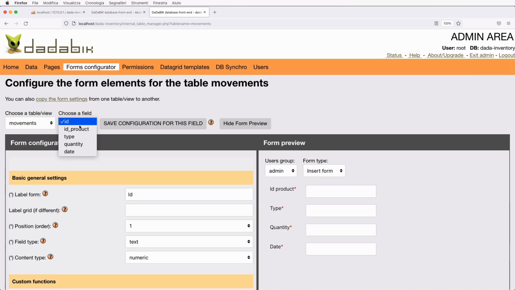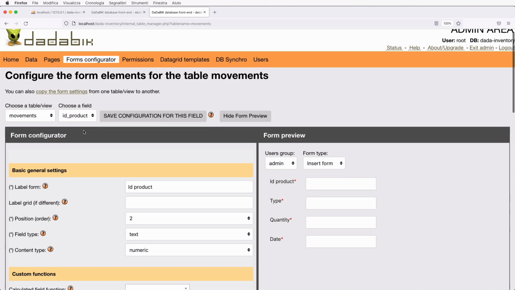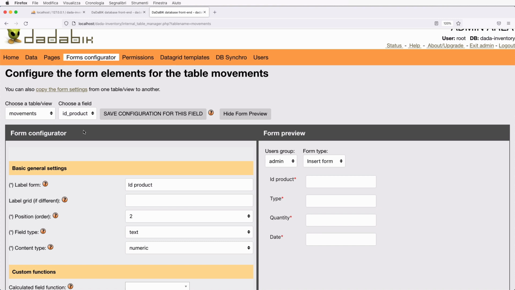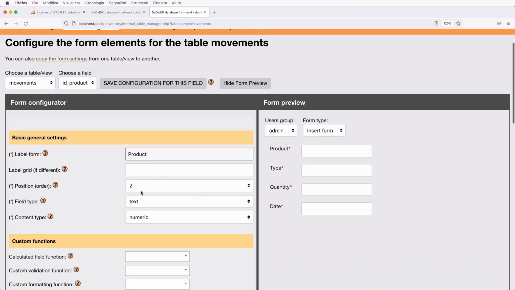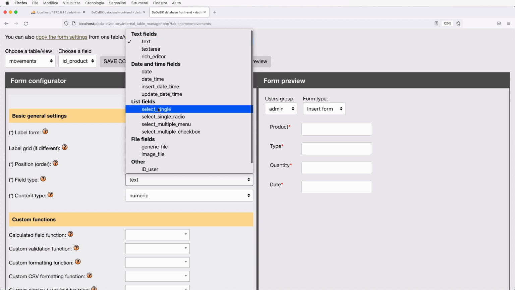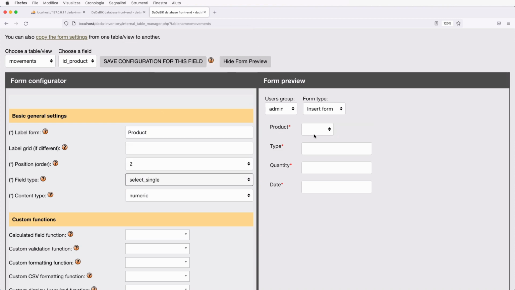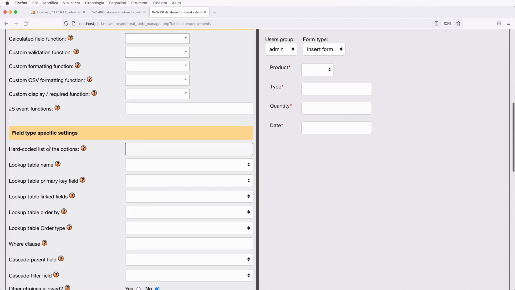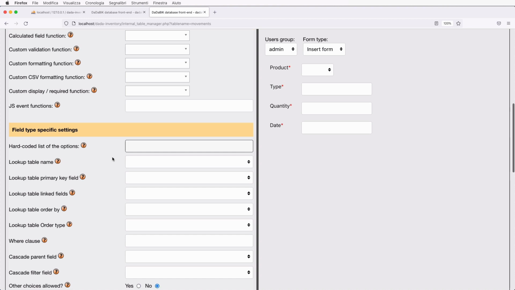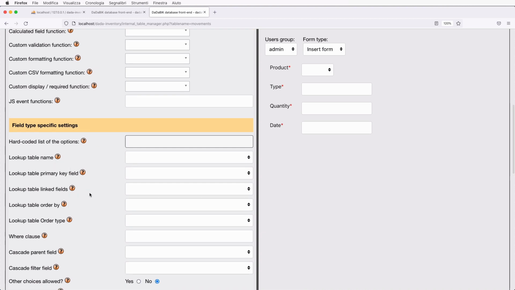Movements. ID product. Okay, here for ID product we have to change something. Well, first of all, the label, I will call it just product, and then it's not a text field, but it's a select single. Here we want to have as options the products we have in the products table. So every time we add a movement, we select a product from the products table, and then we specify type, quantity, and date. So select single. We don't fill this parameter this time, but these three parameters.